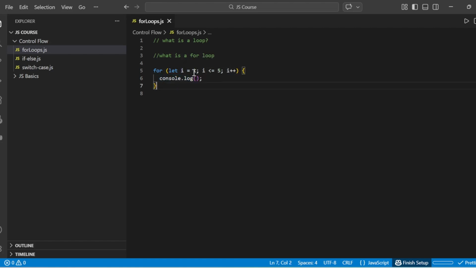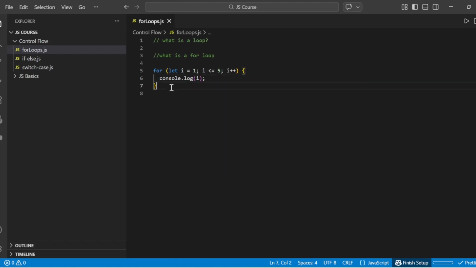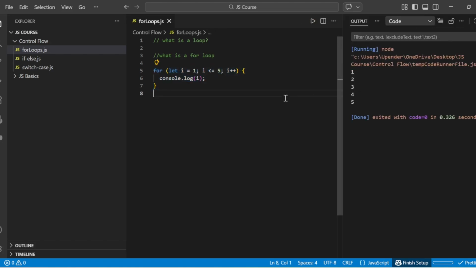Here, if you closely observe these three things, the value of i equal to 1 in the first iteration is eventually changing from 1 to 2, 3, 4, 5. So if you try to print i here, we are trying to print the value of i. You can see 1, 2, 3, 4, 5 printed to the console.